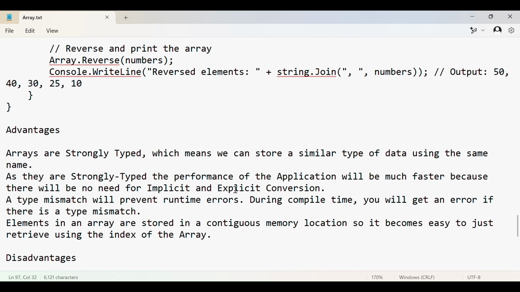As they are strongly typed, the performance of the application will be much faster because there will be no need for implicit and explicit conversion. We have discussed typecasting or type conversion in one of our previous videos. There we discussed how to convert one data type to another data type, and that is a time-taking process as there is a backend process going on to convert one data type to another. But in case of array, as arrays are strongly typed, the performance of the application will be much faster, because there will be no need of typecasting. Explicit or implicit, any type of typecasting is not required in case of array.